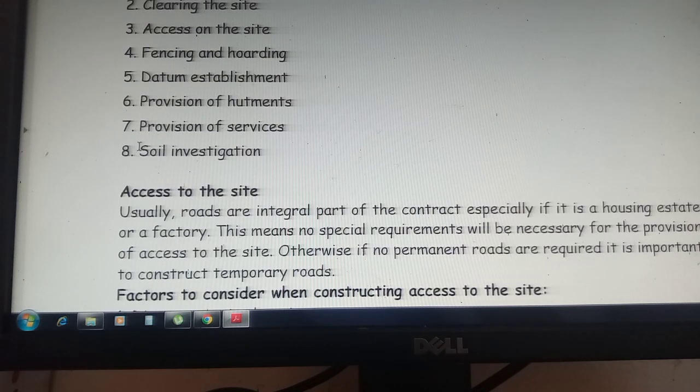Then you have the soil investigation. Before you do any works in a specific place, you must first do a soil test. You must investigate that soil so that you can know the bearing capacity of that soil. That is the basis that will lead you to the number of stories of the building you will construct in that area, or the type of structure you will construct in that area.